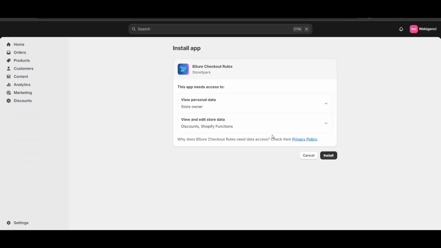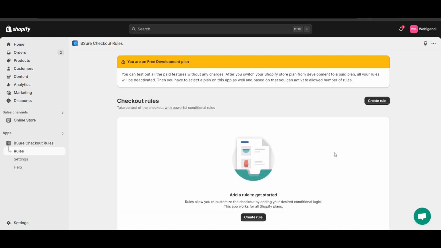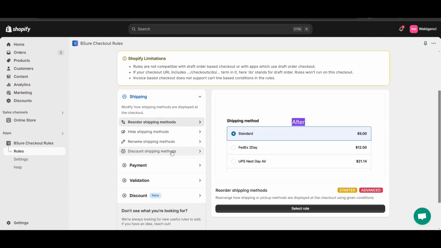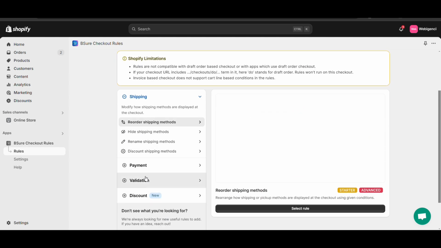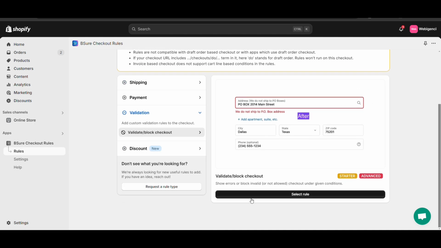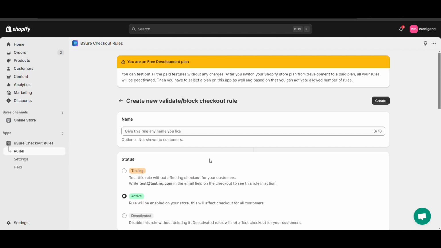Install. Click on install. Here we will click on create rule. Now, what do you want? We don't want to hide, we want to validate. So click on validate, select rule.